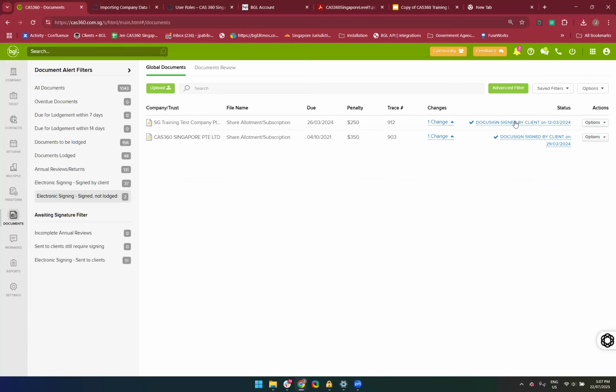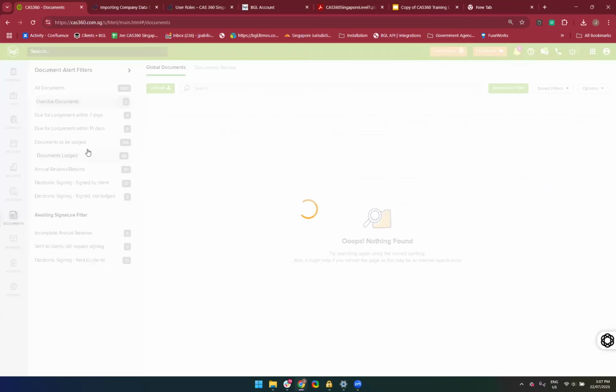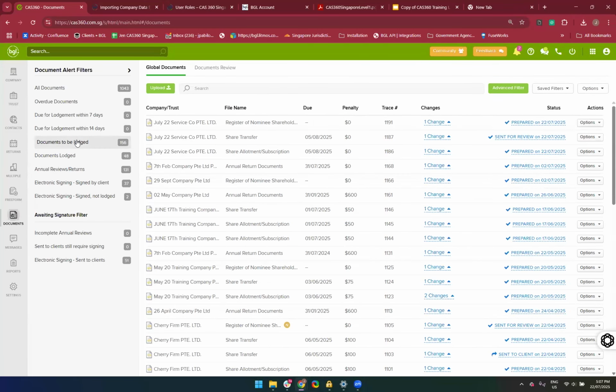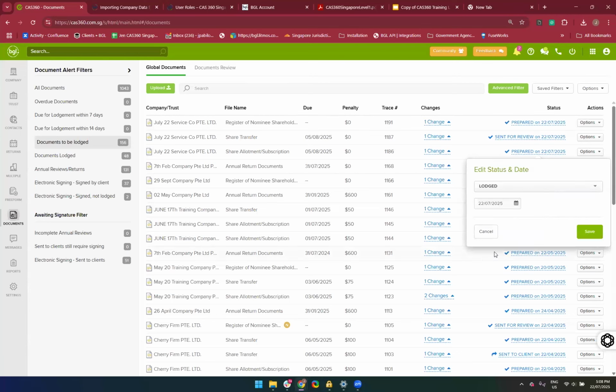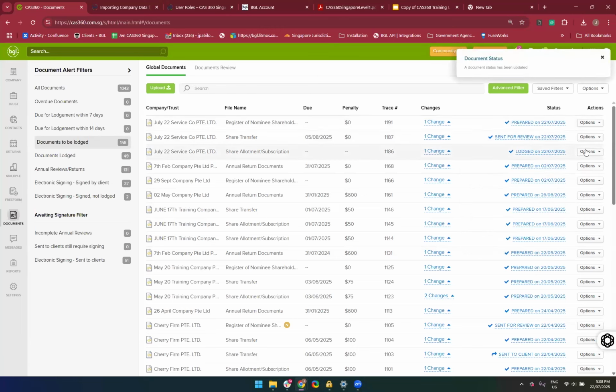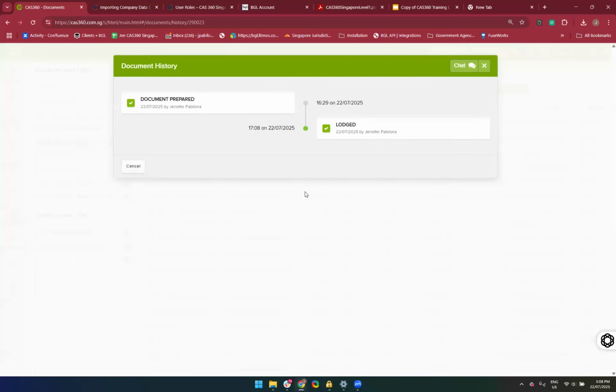So an example, again, over here: signed by client but not lodged. So documents to be lodged. You've got all these different types of company changes, and you can see that it has not been updated. It's only prepared, but maybe you've already lodged it. So you can simply mark it as document lodged, or lodged. You can see in the history where the status of that document is.